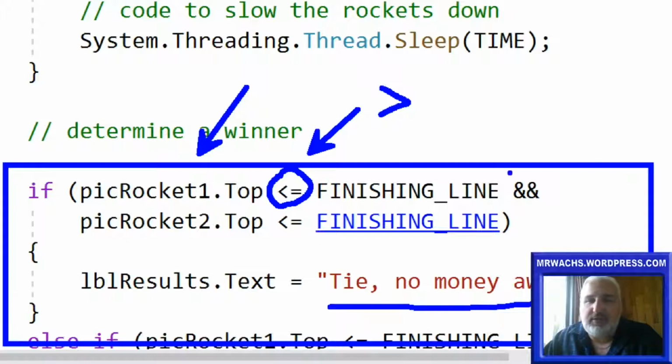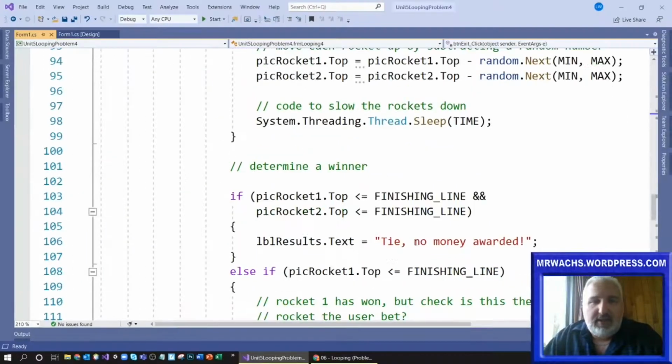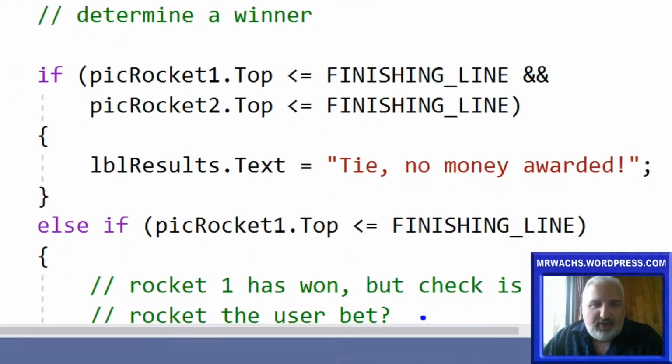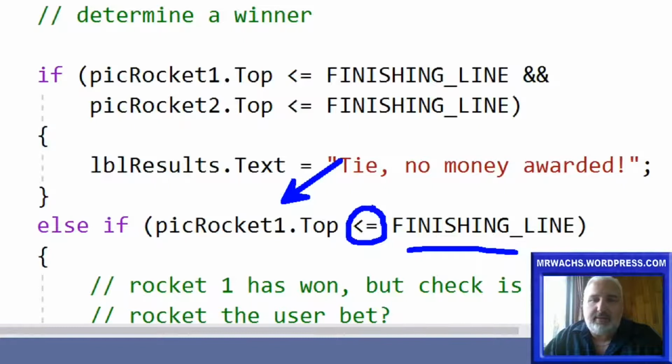If both of those, again using and, are true, if rocket 1 is less than or equal to the finishing line and rocket 2 is too, then we have a tie, which is possible. It's possible because they move random amounts, so they can both reach the finish line at the same time. And so that means no money is awarded. But then the next piece will be, what if it's just rocket 1 that gets to the finishing line? So it's the same, less than or equal to there.